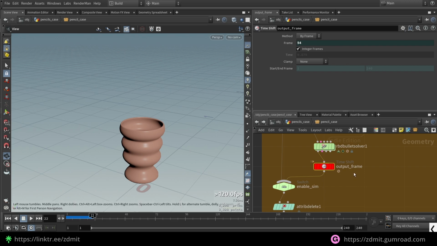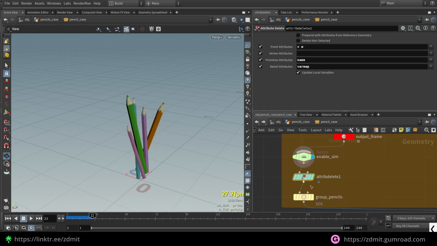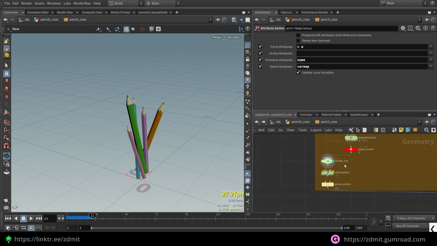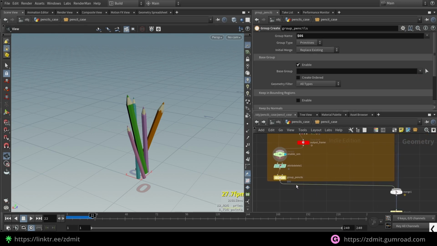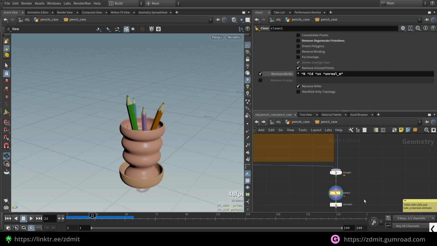And after that, I'm using a time shift to basically export a certain frame number, which is important if you want to use it inside of Unreal Engine or Unity. And then another switch to enable or disable simulation. Then cleaning up after the RBD, basically removing attributes which I don't need anymore. Then I'm grouping pencils, then merging everything together, then doing a clean.